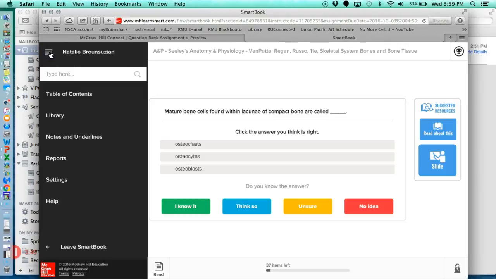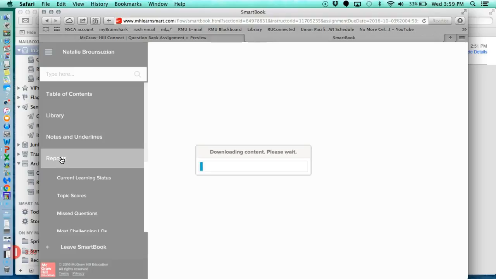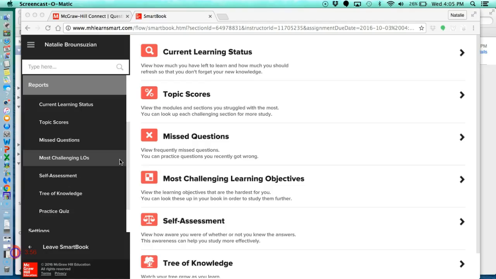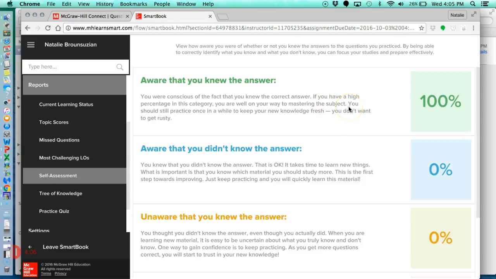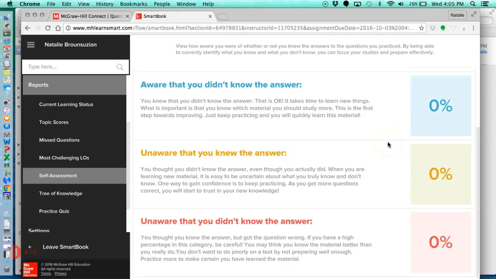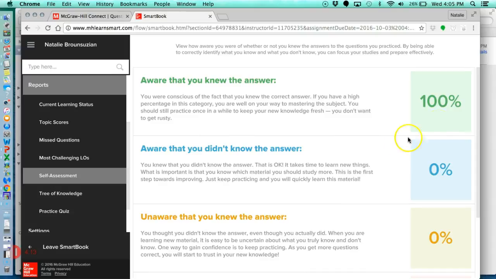The other thing I want to show you is if you hit these 3 bars up here. First, let's talk about reports. You go to reports, and once you click on reports, the choices that I like to go to the most are self-assessment, which, as I told you in class, you're using those metacognitive buttons to get a better idea of how you're going to do on your exam. Whatever percentage you see over here, that's the percentage that it's predicting that you're going to get on your actual exam in class. But make sure you're being honest, or else this percentage doesn't mean anything to you.